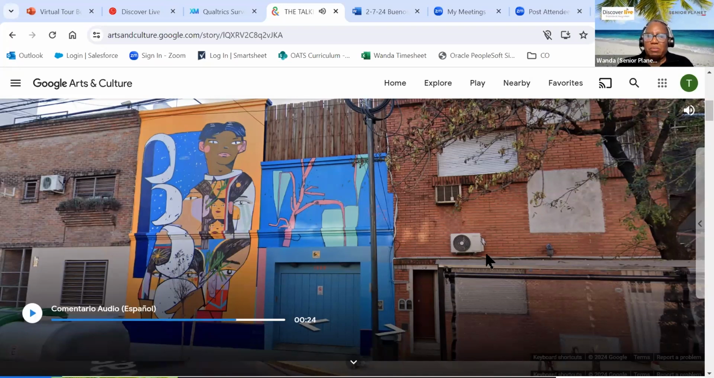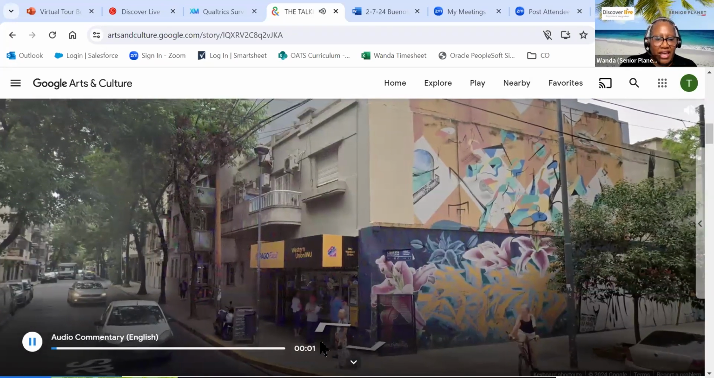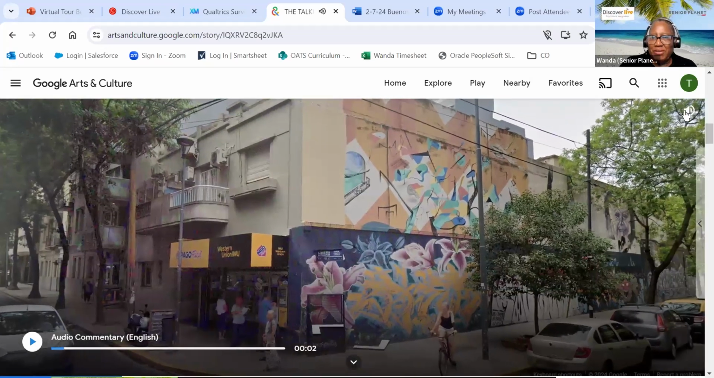So just to give you an example on how these pages work. And here you see these arrows here. Turn it off. Let me turn off my sound.